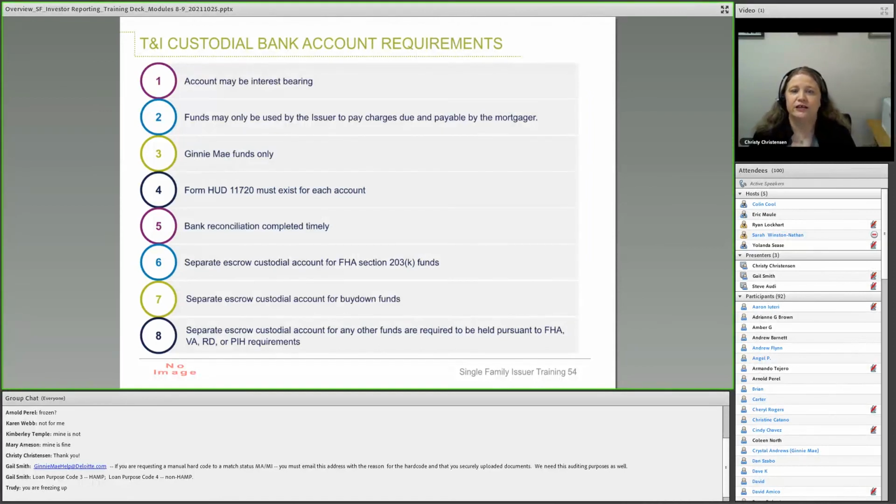The T&I custodial account requirements are as follows. The bank account may be interest-bearing. Funds may only be used by the issuer to pay charges due and payable by the mortgagor. Must be Ginnie Mae funds only. Must have a HUD 11720 for each bank account. Bank recons completed timely, which is within 30 days of your issuer's cutoff.